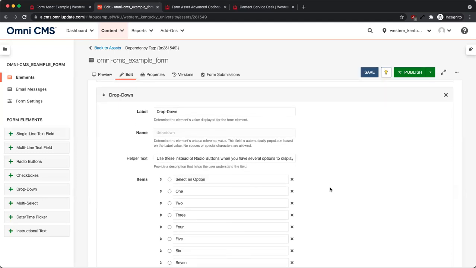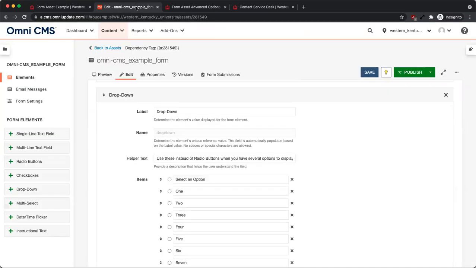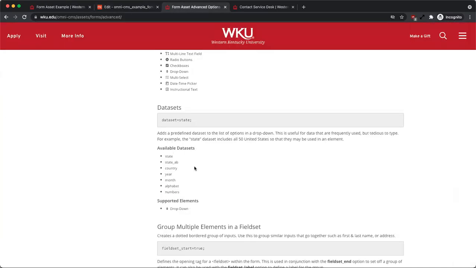Drop-down form elements provide users the ability to select an item from a list of predefined choices using a drop-down style menu. Use these when you have several options. These can also be pre-populated with a data set such as US states, countries, and more. See the Advanced Forms option section of the example site for more information.